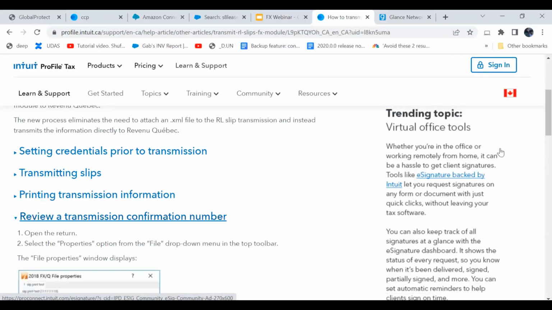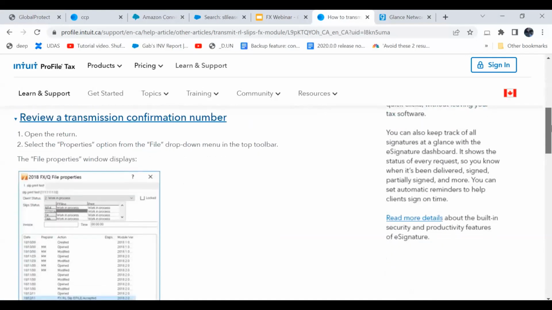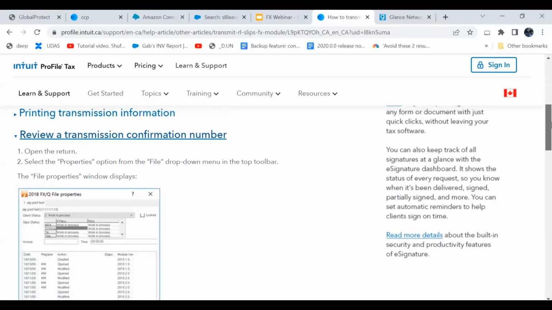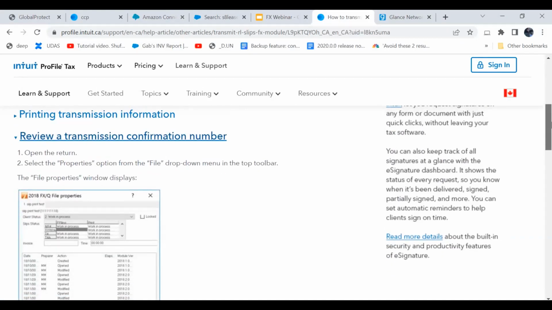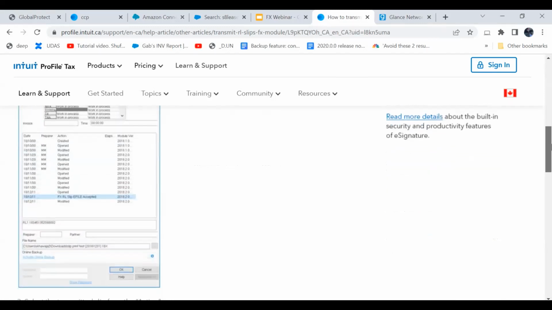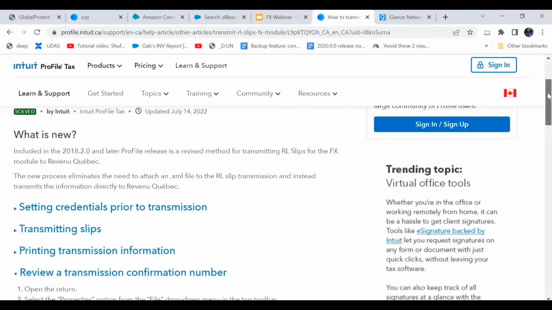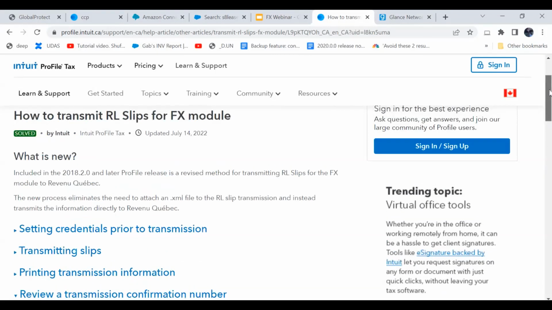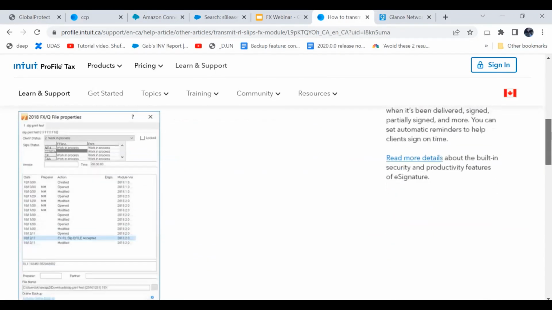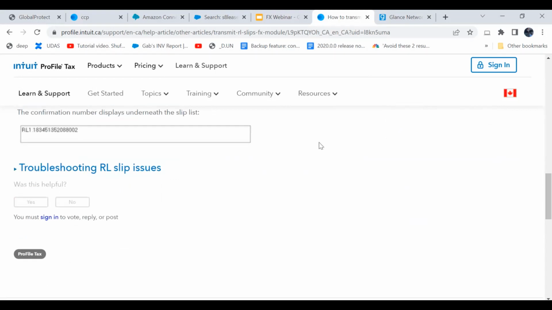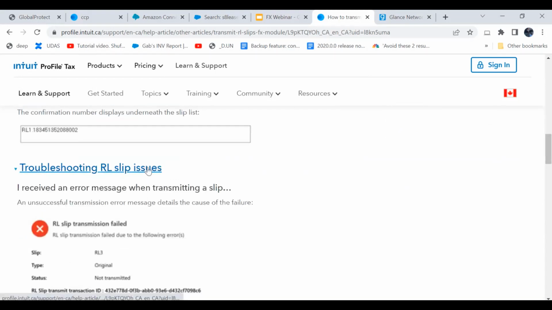Just another thing I'll mention here. I mentioned for federal, there is not a record of the slip being filed federally in ProFile, but there is for Quebec. So if you click on the actions, you'll get a confirmation number. So like we can see here, this is a great article. If you're filing Quebec slips, there's a lot of information in this article, including troubleshooting.